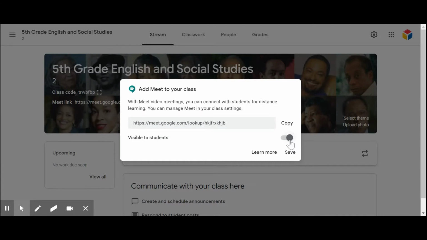Personally, I wouldn't leave it that way, just because I want to be able to control when my students can see and access this link. So I would suggest to turn that off, but it's up to you. And then you're going to click this copy button, and it's going to copy the link, and then you're going to press save.